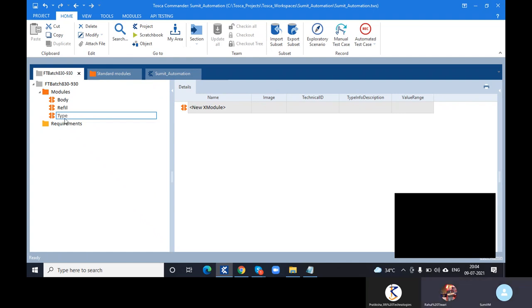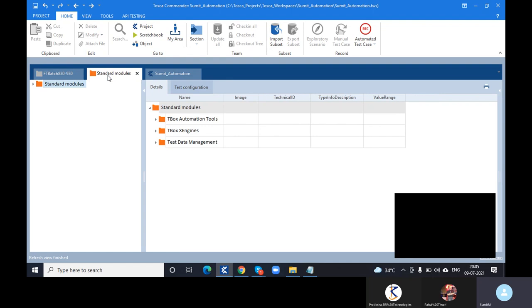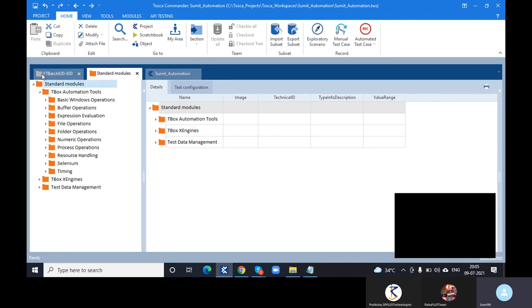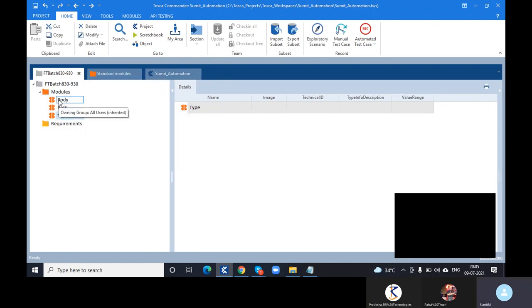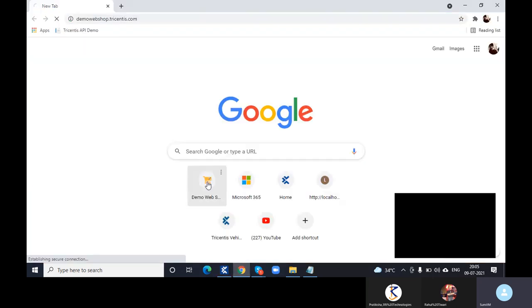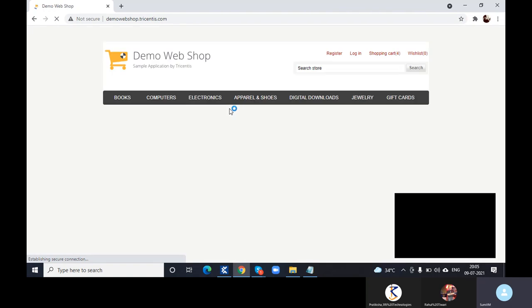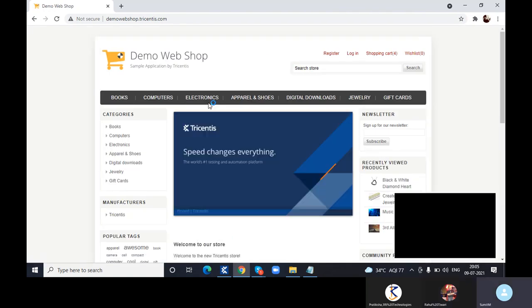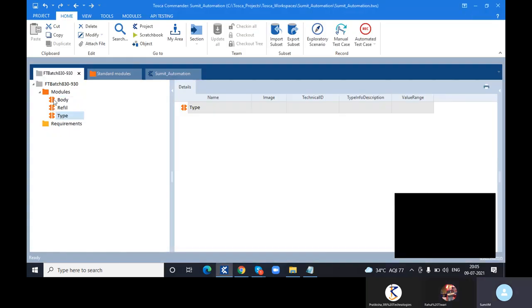This is what I told you about the modules. I have created the modules. This is the place where we will design and get the whole system. These are the standard modules, and this is what we will cover for our application, which is the system under test, the demo web shop from Tricentis. So we have created the modules out of it. This is the system design.